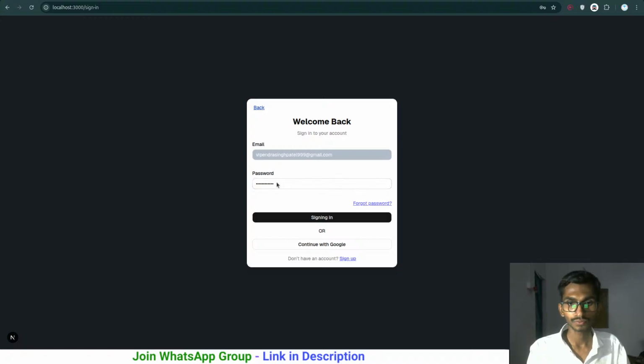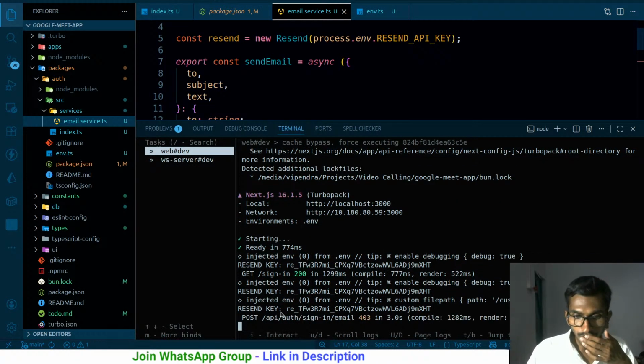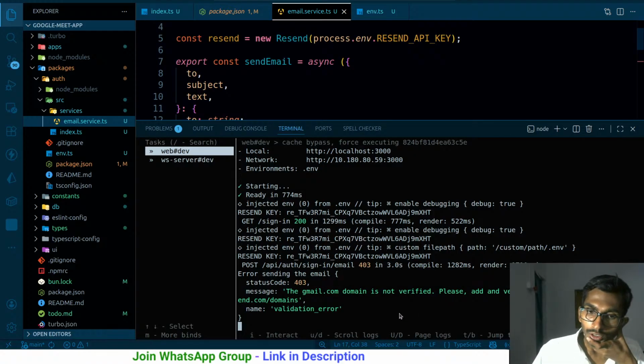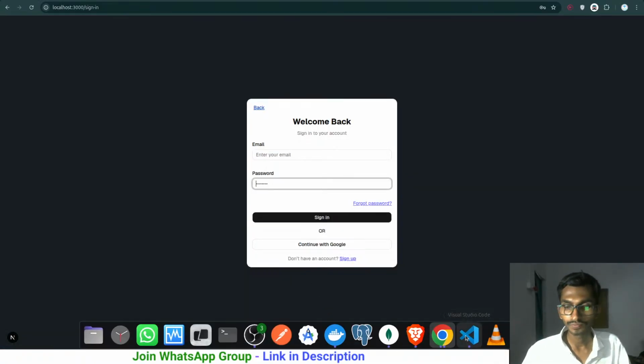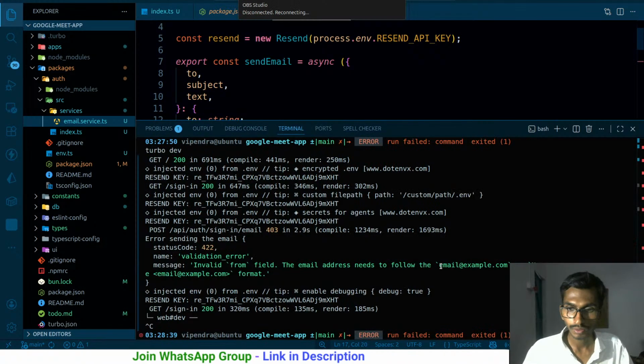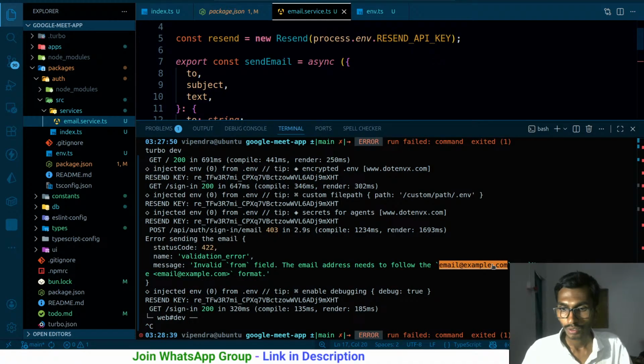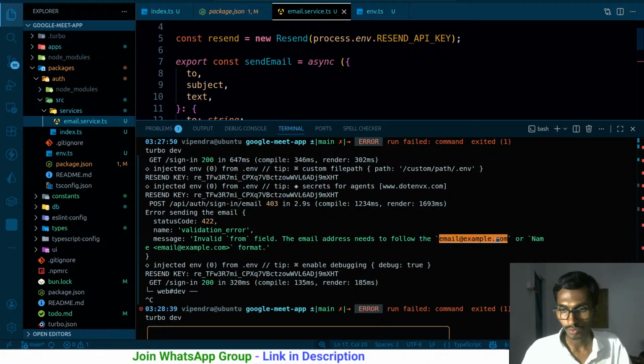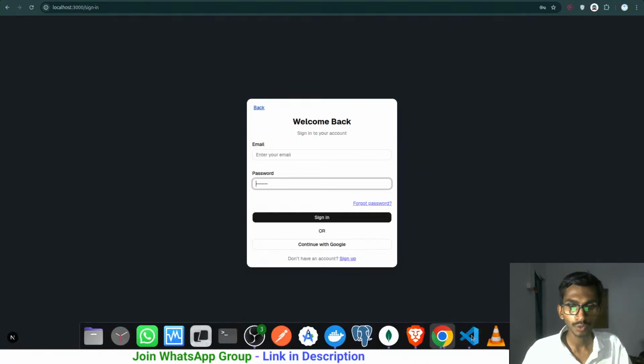Password 134. The gmail.com domain is not verified, please add a verified domain. Lol. Can I use just the example? It just simply needs some kind of domain. Email at gmail, well, gmail.com. Will it work? Example.com, or I'll have to add something from my own side.